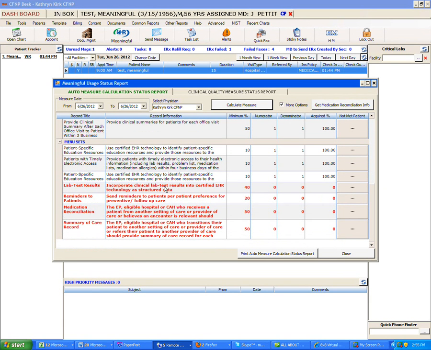Okay, the next area is lab test results. Incorporate clinical lab test results into the certified EHR technology as structured data. That structured data means that you are entering it through the lab module, not just free texting it in. It calculates it according to how you enter it. So we will go over that now.